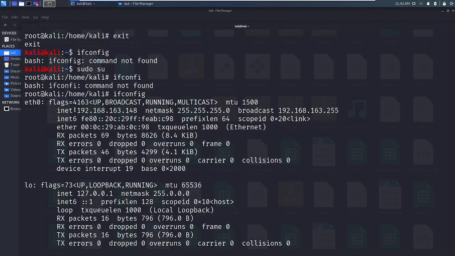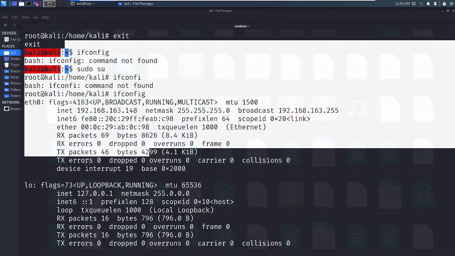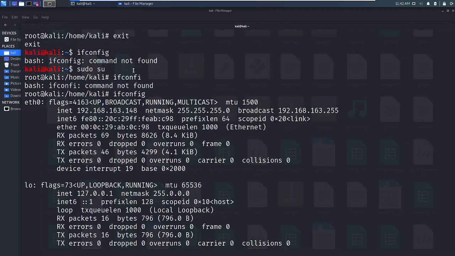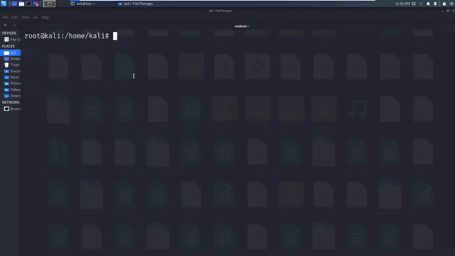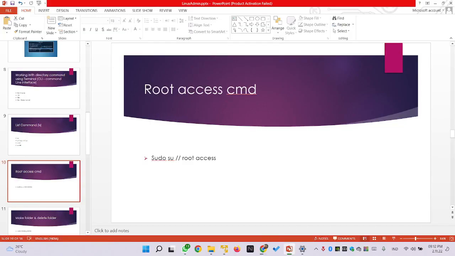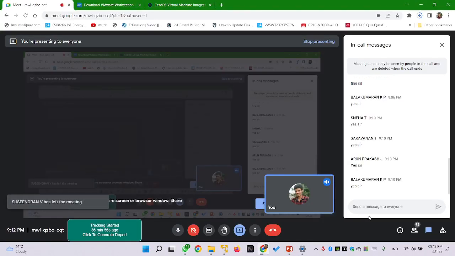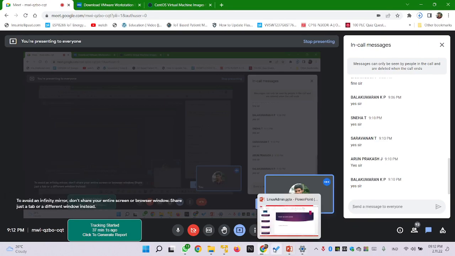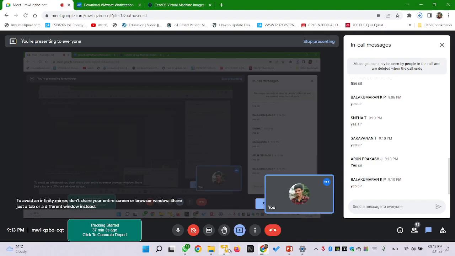Okay, so we get the IP address of the system. The same command, ifconfig, I just ran as the user, I'm going to run with root access. We get the IP address of the system. This is a common command, so this is the difference between root and normal user. Do you understand this concept of root access and user? Okay, and we just move on to another command.